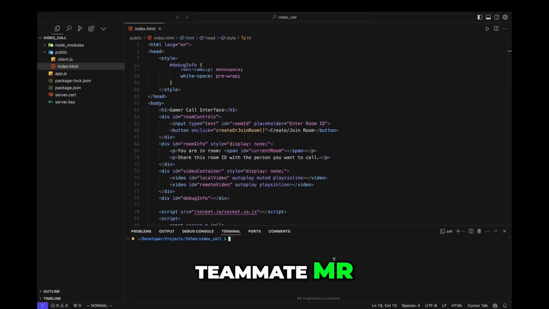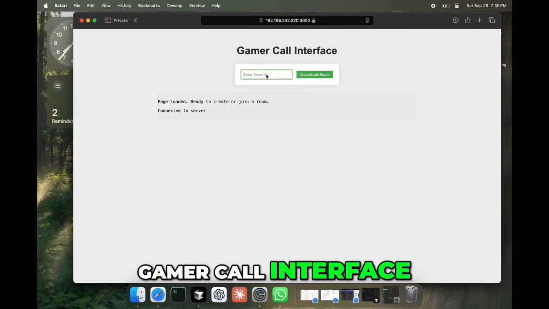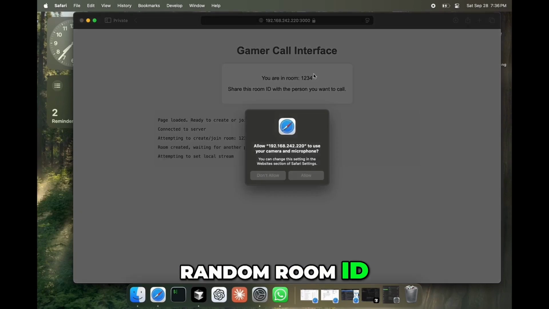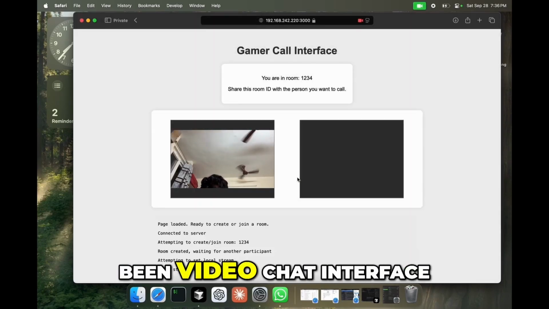So we have our teammate Mr. Sudeep, who has created a video chat interface for all the gamers out there. We will run the command node app.js to get started. So this is our gamer call interface. We will create a random room ID, it will ask for the permission. Then as you can see, this video chat interface has been created.